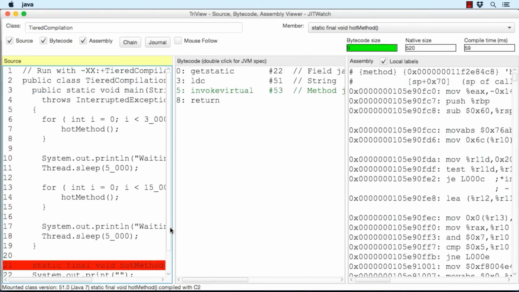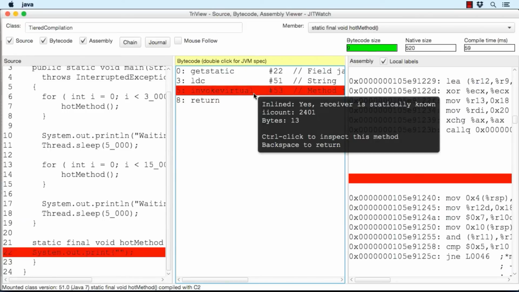And better yet, we can click this Triview button, and we can actually see everything about the method at one time. We can see the source code, if you've configured the source visibility. You can see the bytecode, and you can see the assembly code. And JITWatch will actually highlight the corresponding line in each pane.